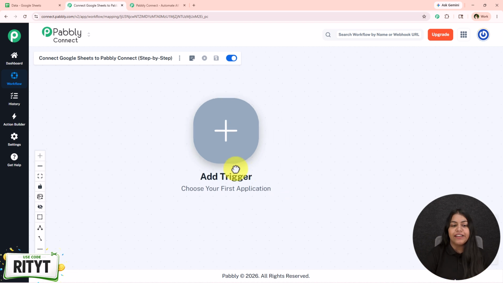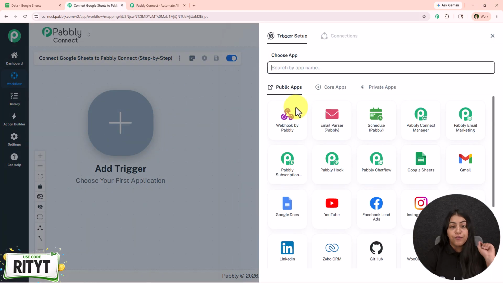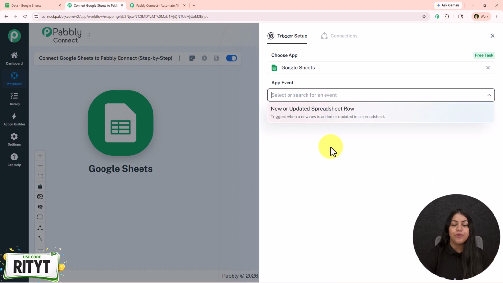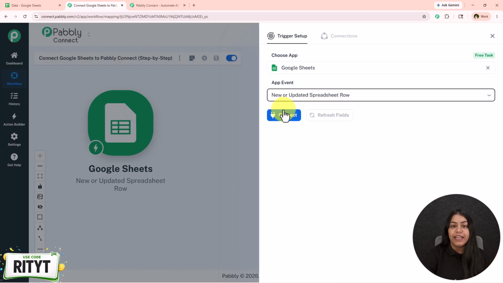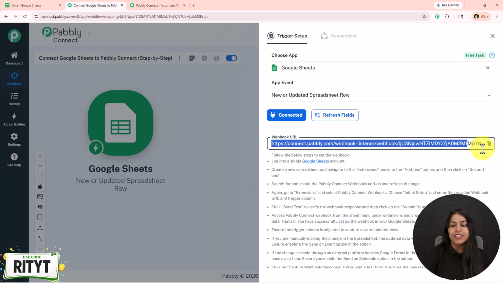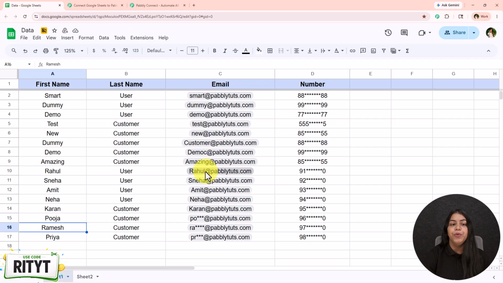So to get started, first of all, we'll learn how to connect Google Sheets as a trigger. To connect Google Sheets as a trigger, you have to click on this add trigger button. For the trigger application, you have to select Google Sheets. For the event, you have to select new or updated spreadsheet row and click on this connect. You are going to receive this webhook URL, so just copy this webhook URL and open your Google Sheets.